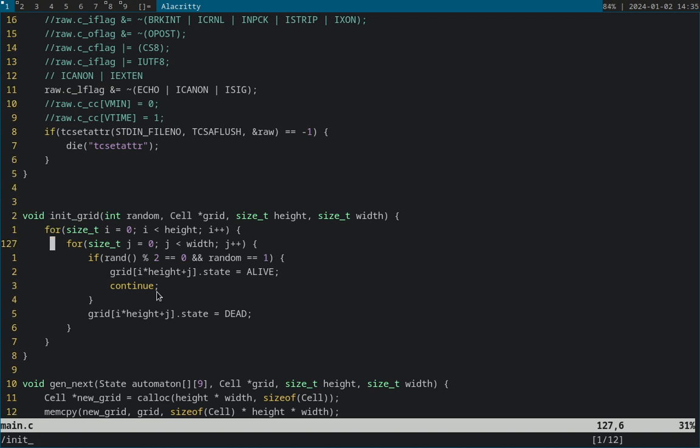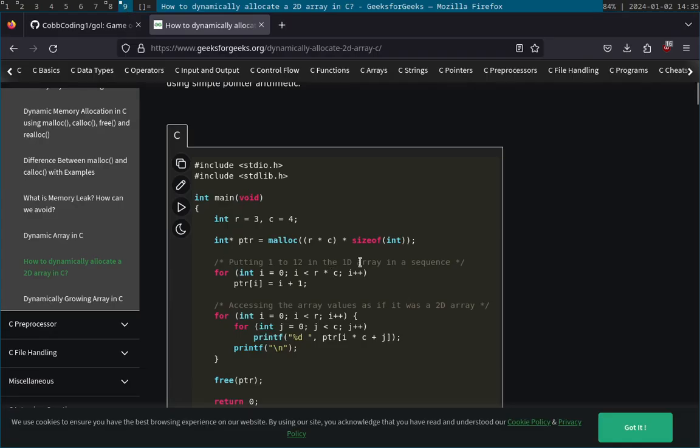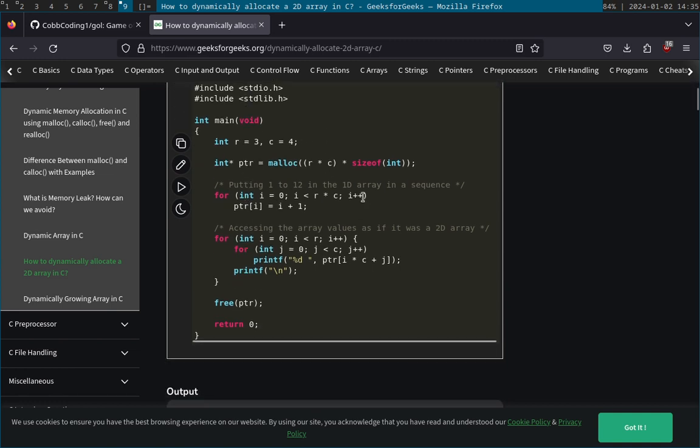Init. So, yeah, I don't want to calc it though. I don't want to malloc it. I want to calc it. So R times C.